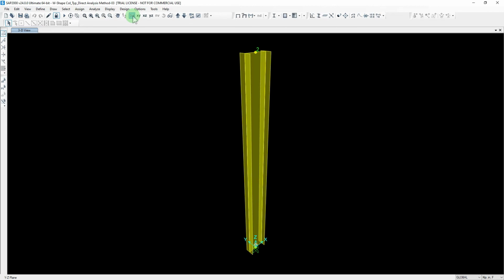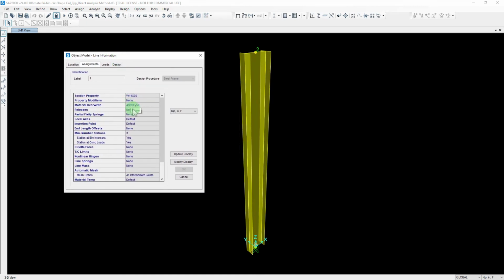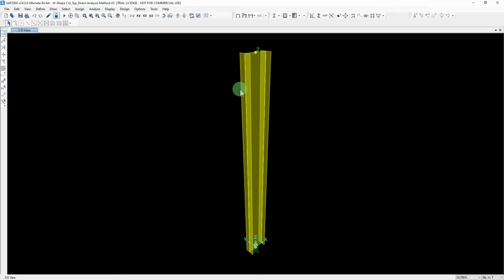So take a look at this thing in 3D, and again, go ahead and right click on this. I want to see whether or not any type of modifiers were applied. Here, no modifiers were applied. All right, we need that in the direct analysis method. How do I apply the modifiers? Well, actually need to run the design here.